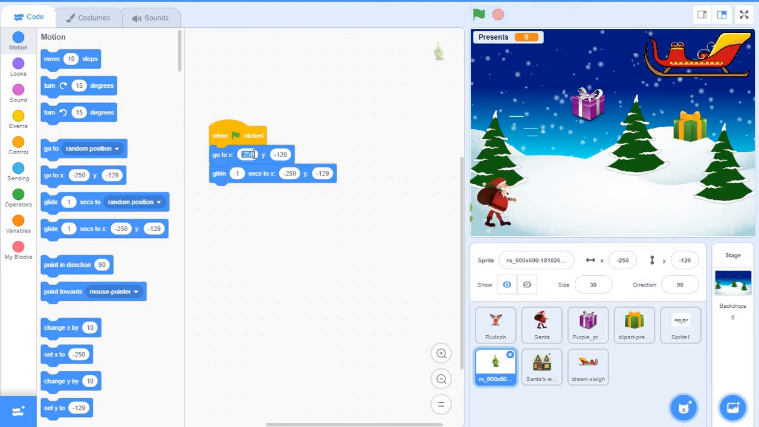So what I wanted to do is set it to plus 250 first of all. So I think I put in the minus by mistake there. So he's moving across, that's fine. Now he's moving a little bit fast there, so maybe we could change that.